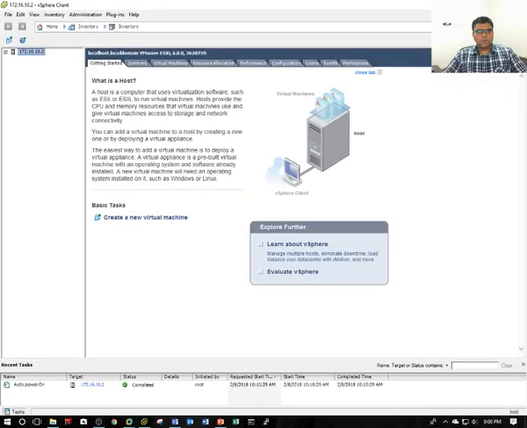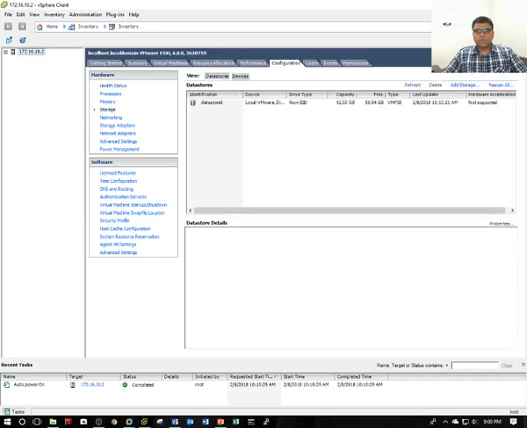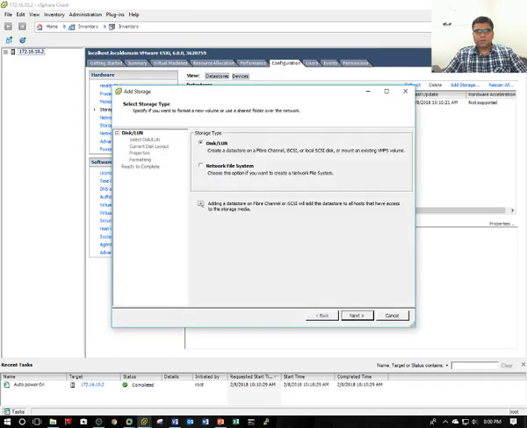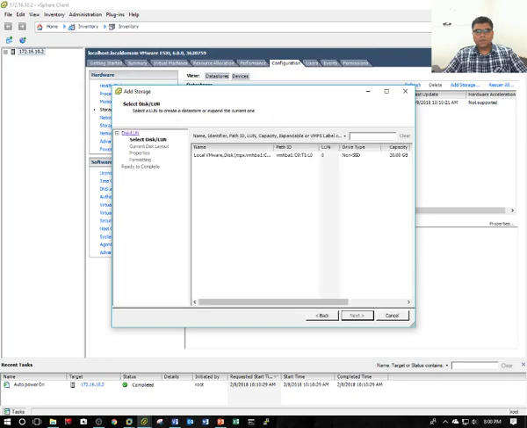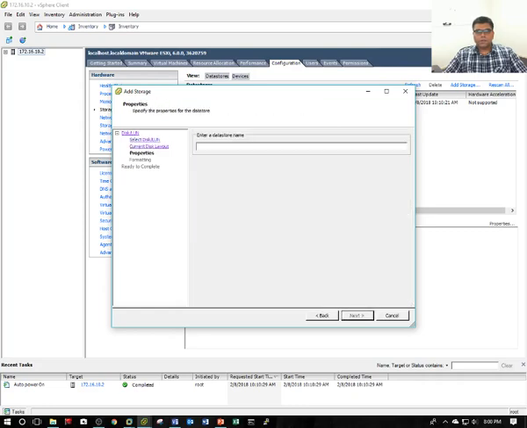Okay, so this is my ESXi host. I go to the configuration and then I go to the storage. Under storage, as you can see, this is my existing 100 gig hard disk. I'm going to add an additional hard disk. This is what we just added, the 20 gig hard disk. Highlighting it, click next. I'm going to put a name. It's going to be my additional hard disk.